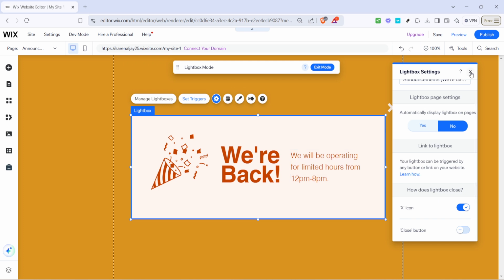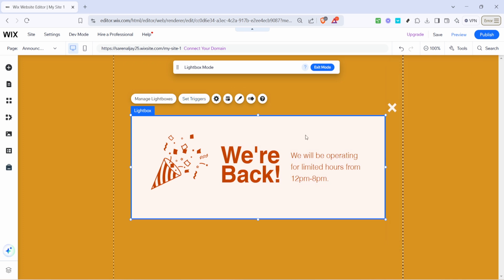As you can see, adding a lightbox is a fairly easy process once you're familiar with the steps. It's a fantastic way to enhance your website's engagement and capture your visitors' attention right off the bat.